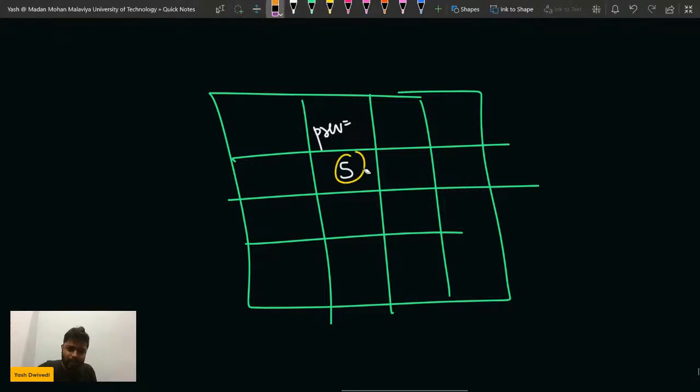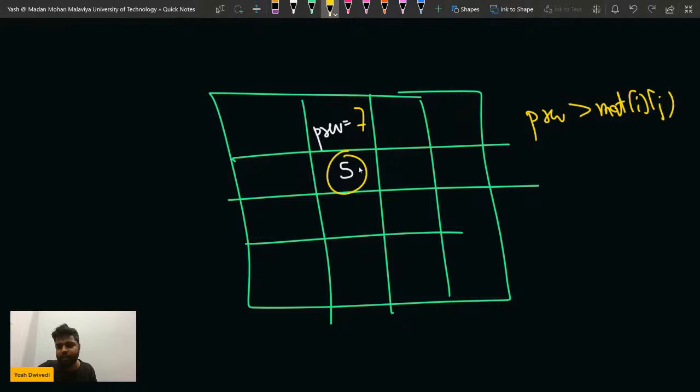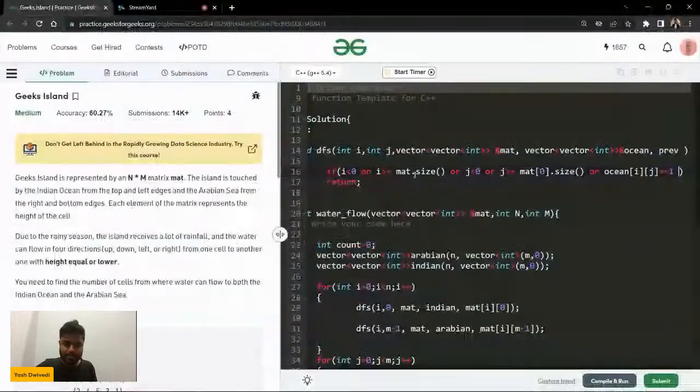But if the previous cell has the value 7 and the current cell has the value 5, then it is not possible. Is that clear? So if it happens that the previous value is greater than the current value, in that case I'll simply return, because this cannot be visited from here. Is that clear, guys? Please tell me.